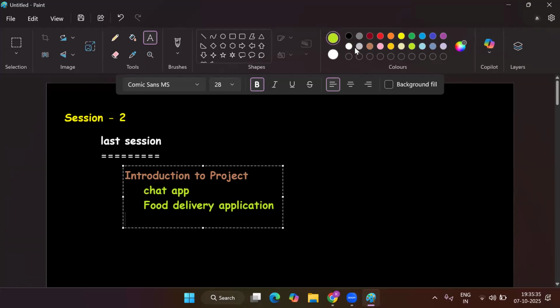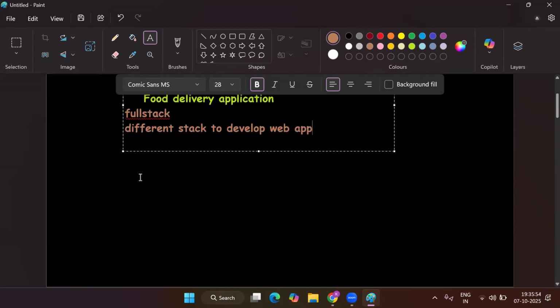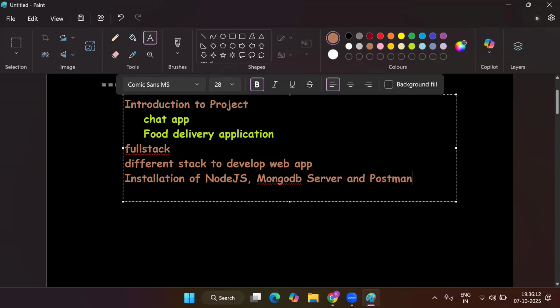Then we understood what is full stack. We listed out different stacks to develop web applications. What are the different stacks we have in the market apart from one stack? That part we have discussed. And then we saw the installation of Node.js, MongoDB server, and Postman. These are the things we discussed in the last session.